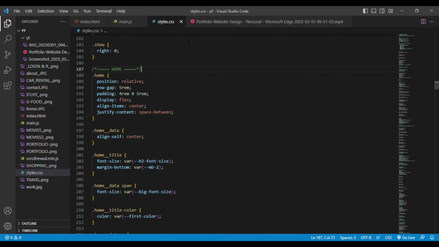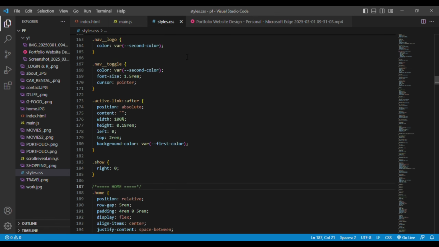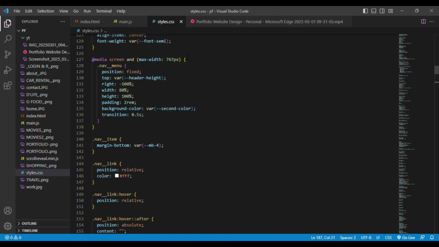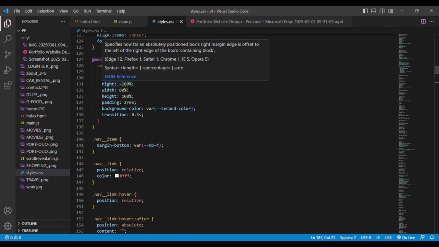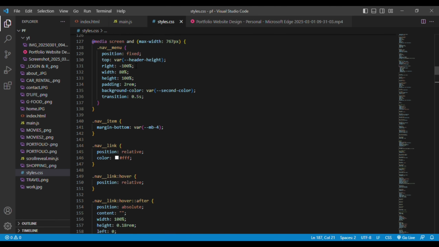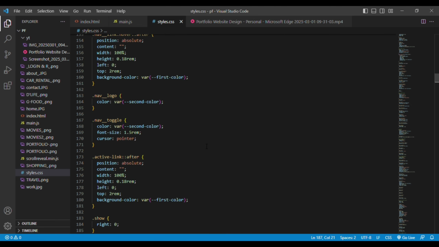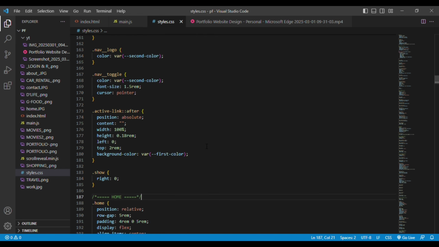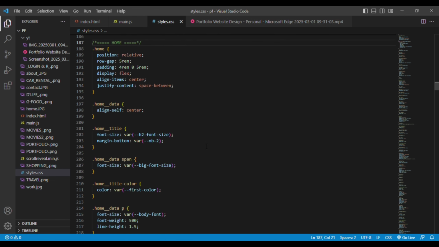Show menu is right 0. This is actually for the mobile version. We have given right equal to minus 100 for the navbar, so you can see here. Let me show you. In the mobile version, the entire navbar will be moved outside of the screen, because it is right equal to minus 100. Whenever you click on the menu icon, right will automatically become 0, and the navbar will come into the website, so that you can see it and toggle between each and every section.